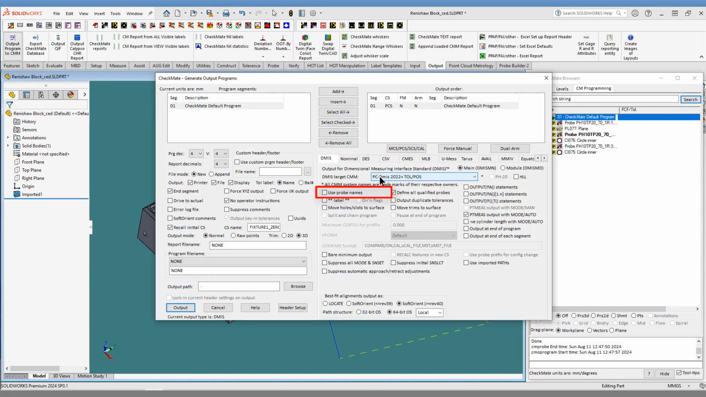On the output program screen, I will do everything as I normally would, including selecting the CMM. The Use Program Name switch is now a tri-state switch, and when it is in this tri-state mode, CheckMate will automatically use the probe names for that selected CMM.